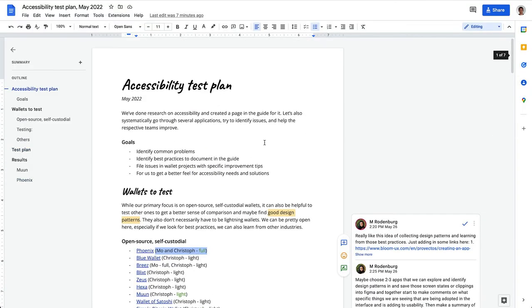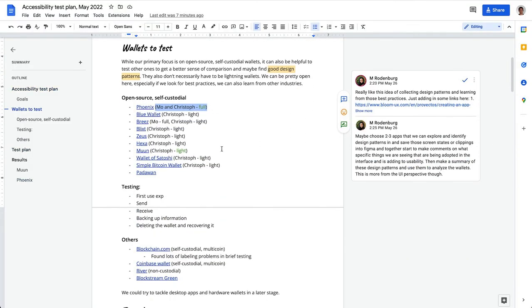And then next, over the next couple of weeks, we're going to go over these other wallets, and Mo will do a full review on Breeze, but otherwise we're going to do more light testing for specific screens and specific user flows that we're interested in. And that will be that.